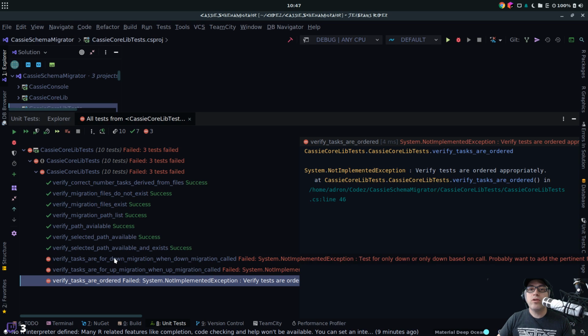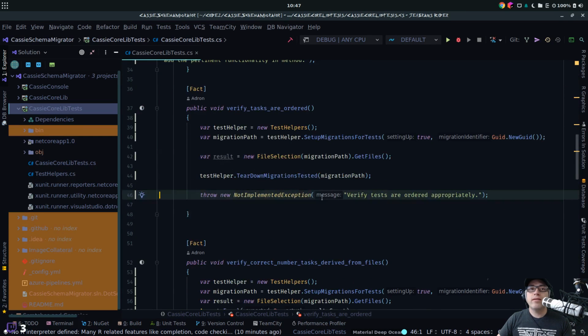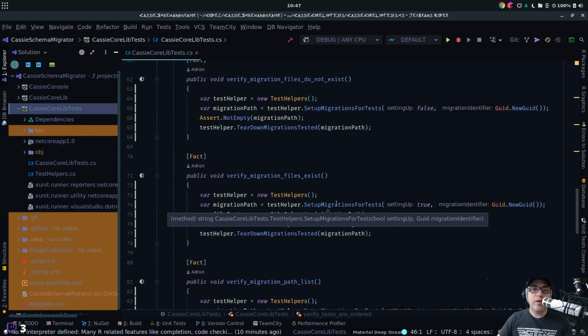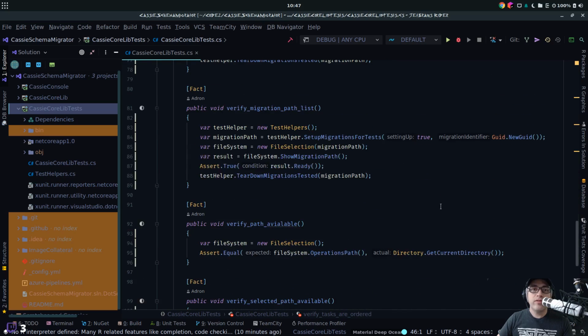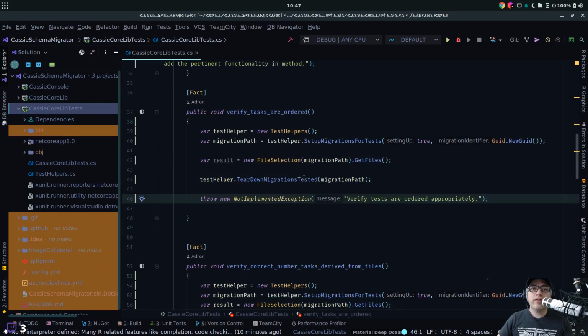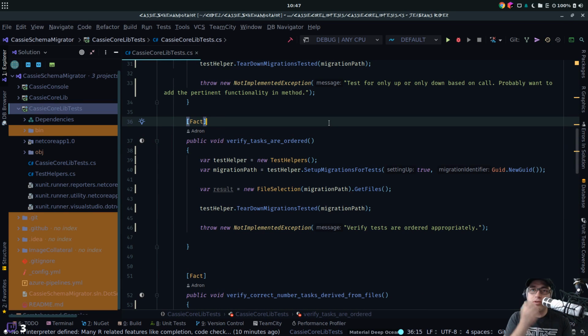Probably want to add pertinent functionality. I think I see what the deal is here. So, yes, these are not implemented tests because I left myself breadcrumbs to know where to start from when I return to the project. So verify tasks are ordered. We want to make sure that we get the tasks back from the list of tasks and that they are in an order.